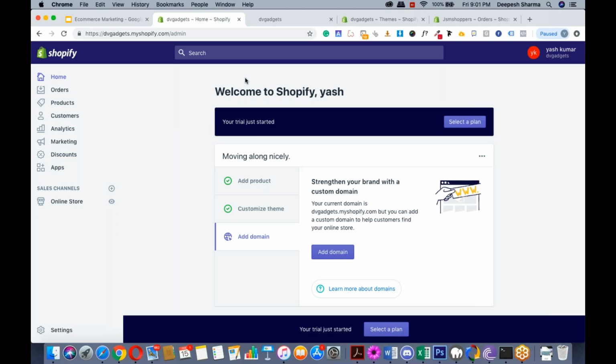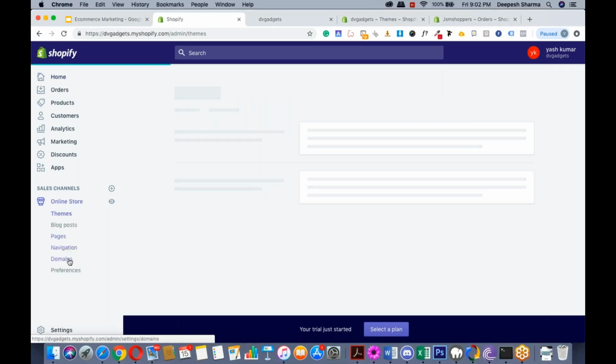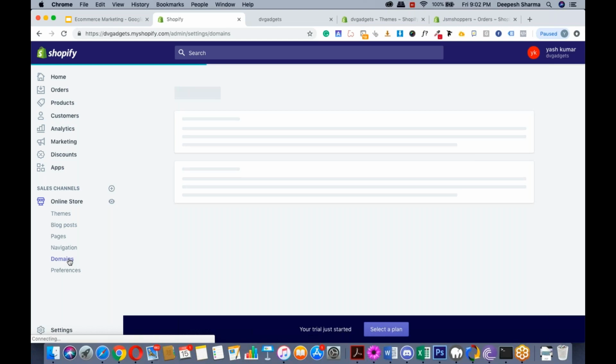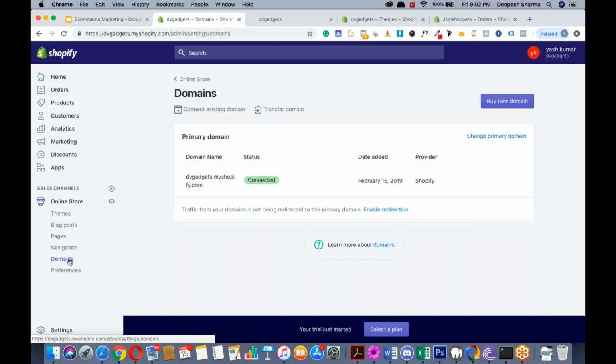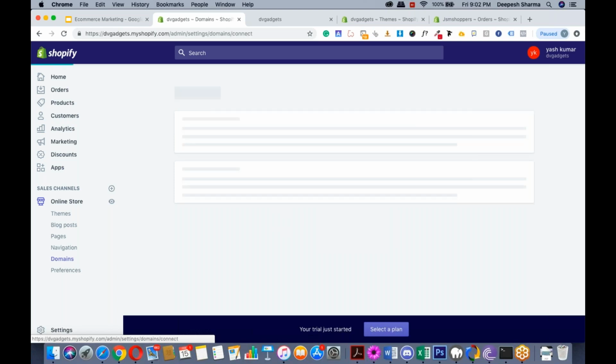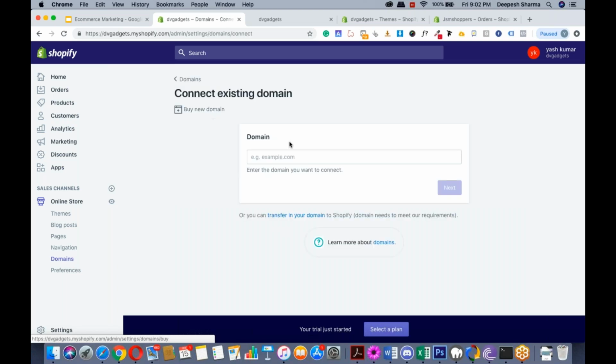Domain, no. Tushar, very good question. About the domain, will the domain always have a Shopify name? No. You have an option of adding your custom domain. You could go to online store, go to domains, and you have an option of connecting a domain. If you go to connect a domain, you could just link up the domain that you wish to add.